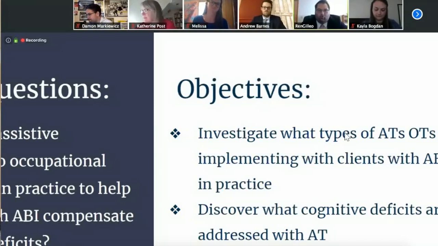And with these two research questions, we were able to develop our objectives, which we also used to help guide our research study. These objectives included investigating what types of assistive technologies OTs are implementing with clients with ABI in practice today, discovering what cognitive deficits are addressed with AT, discovering also what barriers may possibly affect the use of AT, and last but not least, exploring how OTs implement and train clients and their caregivers in the use of AT during treatments.